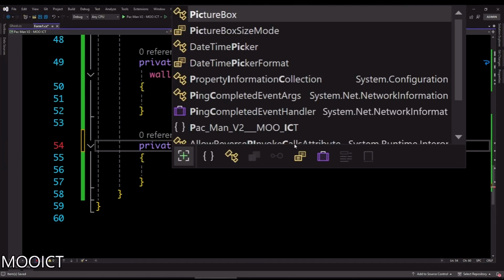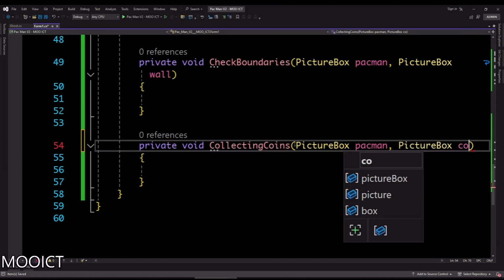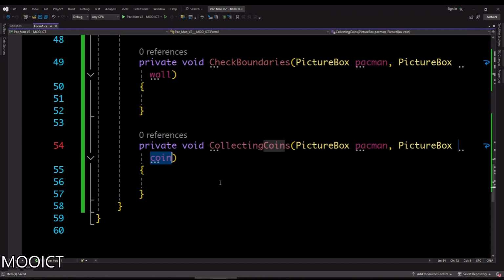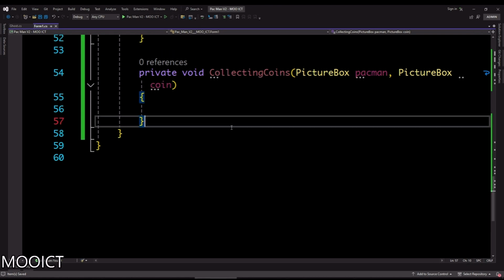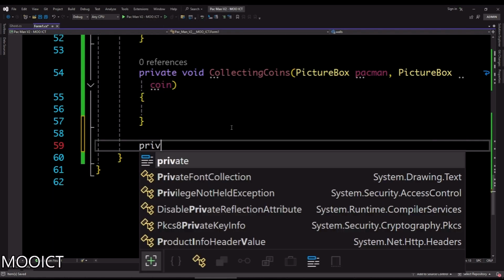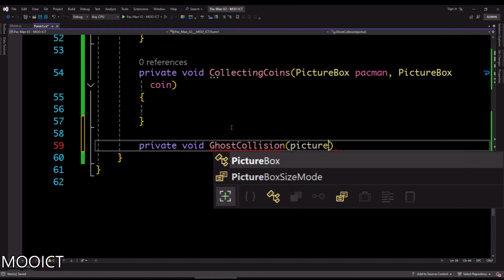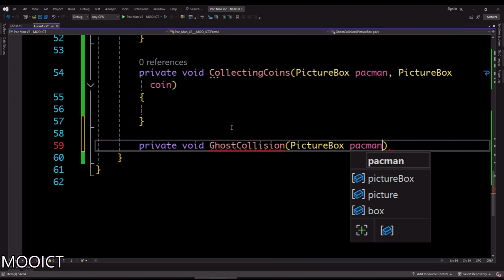Pac-Man again, and then picture box once again, and this time it's going to be a coin. So we'll check the collision between the Pac-Man and the coin. Right, and then another collision we're going to need is between the ghost and the Pac-Man. Okay, so say ghost collision is with picture box, Pac-Man.